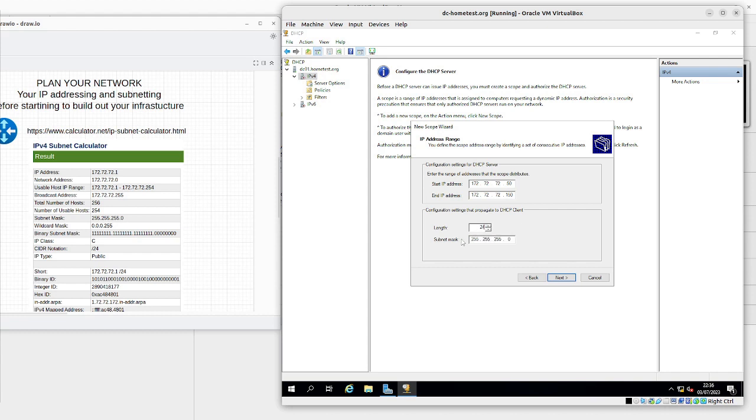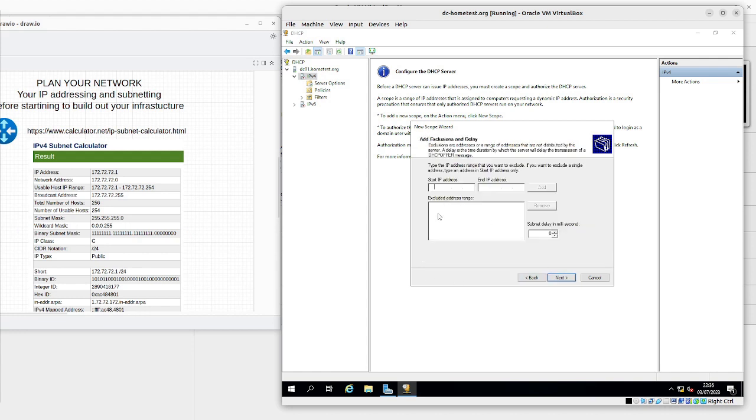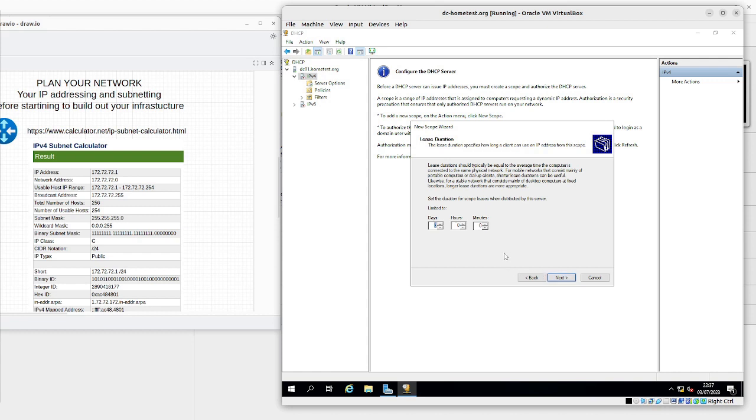So I'm going to change my length to /24 here. Highlight that it's on 24. Now we can see it changes the subnet mask to 255.255.255, which matches our subnet mask on our calculator. Click next. Now they want to know, do you want to have any exclusions? I'm going to say no, there's no IP address I want to exclude.